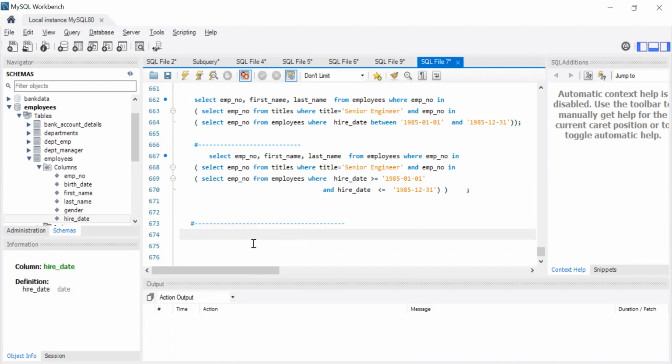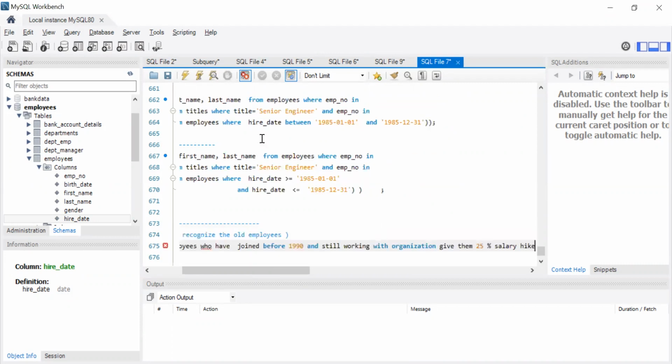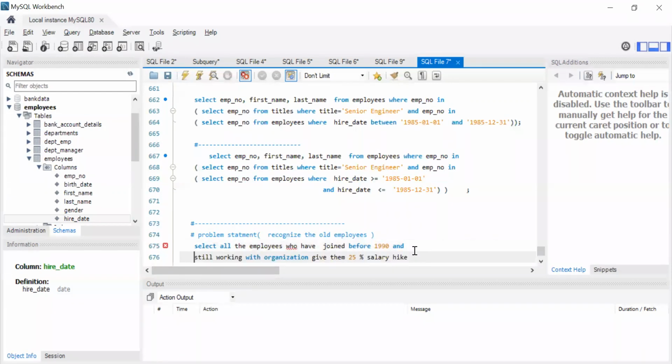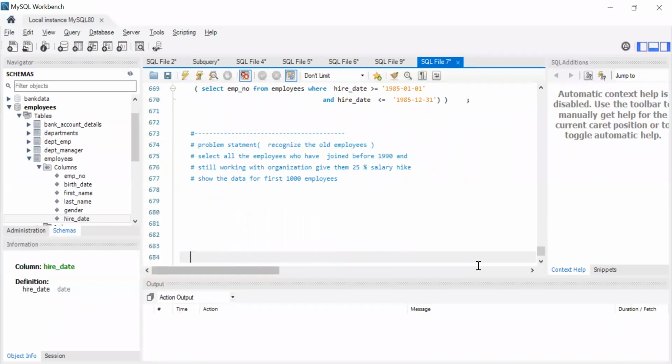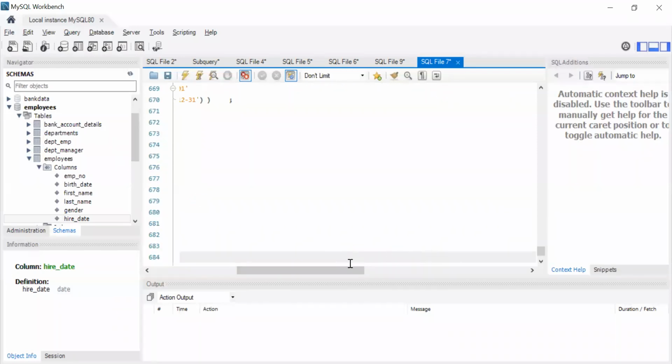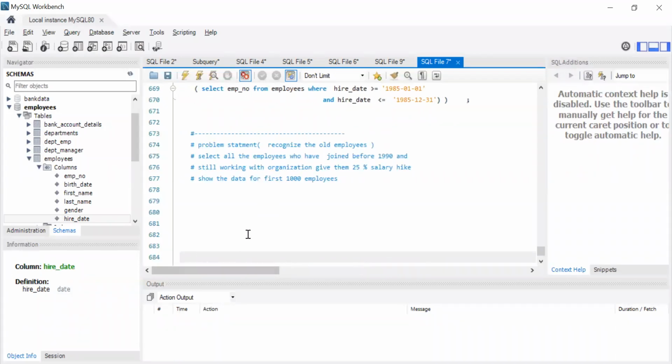Suppose I gave you a problem statement like this and just left you with it, and show the data for the first 100 employees. Before you start working on it, let's discuss what this is. Have you ever heard the phrase salary correction? Normally salary increases when you change organizations; you leave one company and go to another, and it goes up.